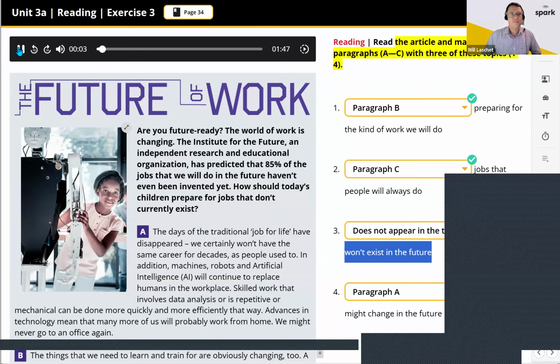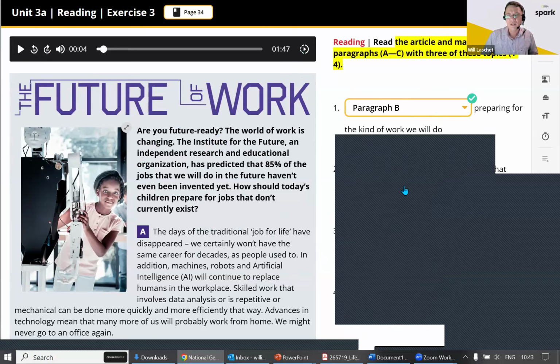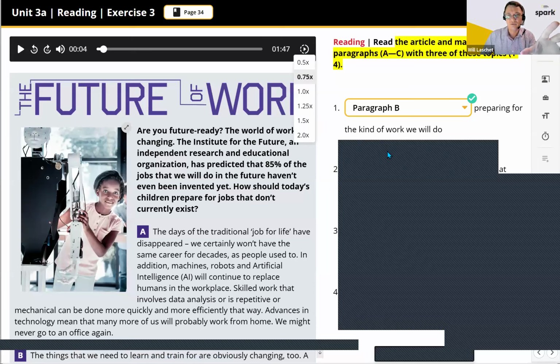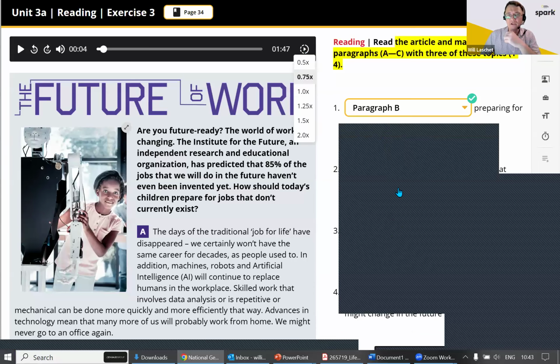Are you future ready? If we wanted to slow it down for weaker students so they can still follow along, they can really listen to the words. It's going to help them understand and help with pronunciation. I think that is a fantastic feature. It's really going to help our students as well. Marinella has made a great point.